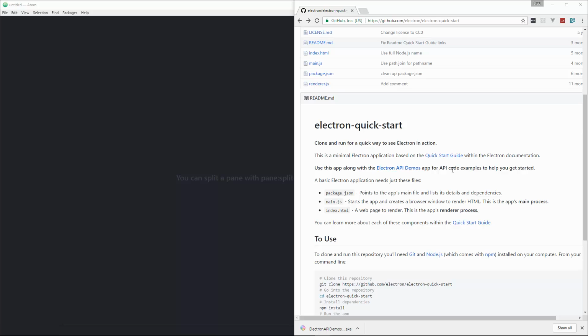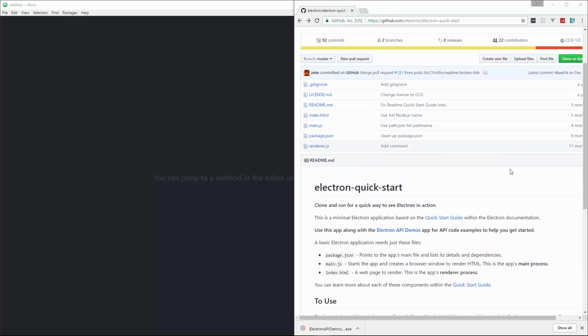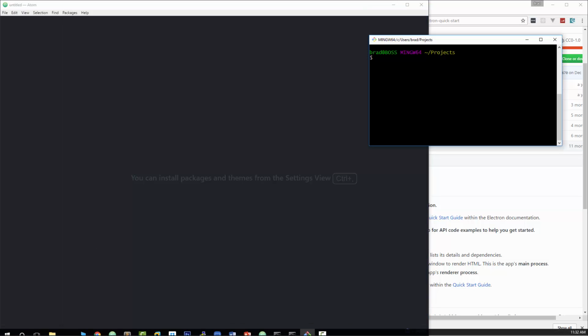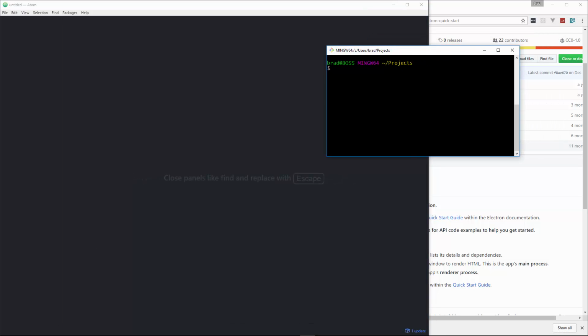Like I said, I'm pretty new to Electron. I'm kind of teaching it as I go along, as I learn. So we're going to get this set up, and then we're going to add some extra functionality to it, or extra content in our application. So what I'll do here is just open up my command line. So I'm using git bash for Windows.